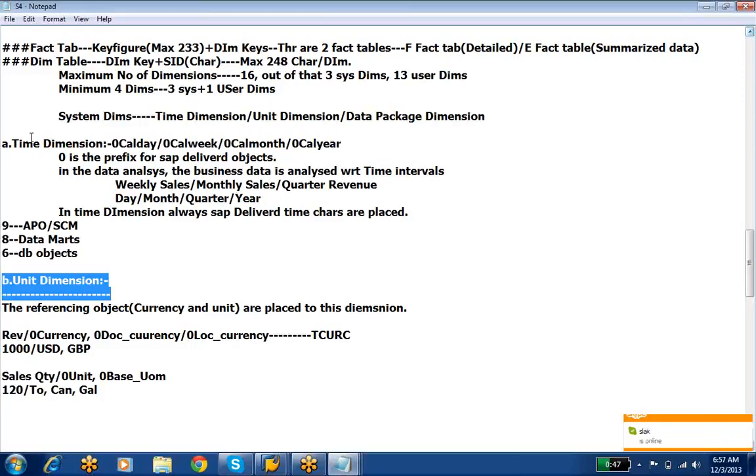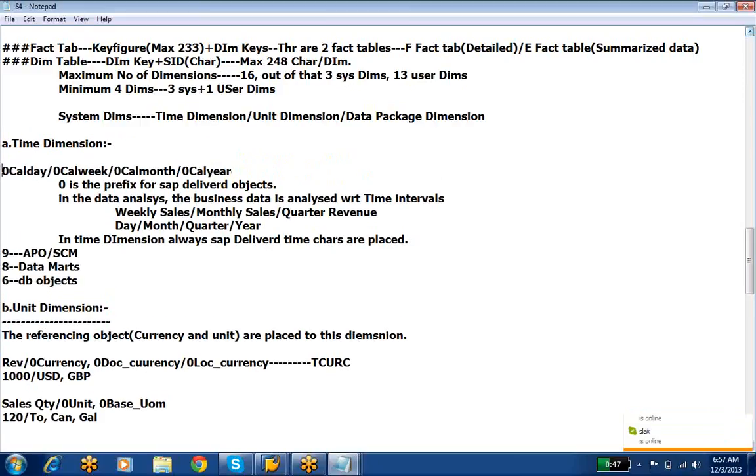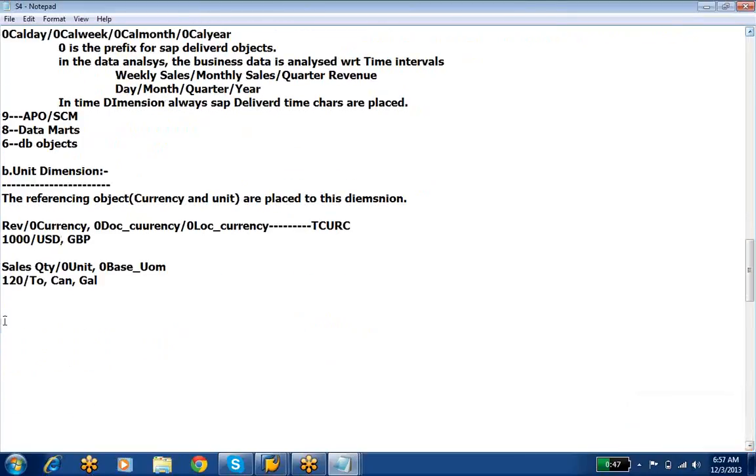So first one, time dimension. Second one, unit dimension. Third one, I'm going by now the data package dimension. Hope you're clear. If you have any queries, just ask me, no problem. Don't mind. So I'm talking about the data package dimension. Let me tell you.